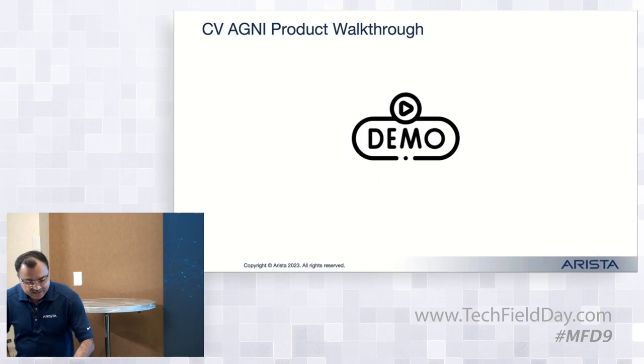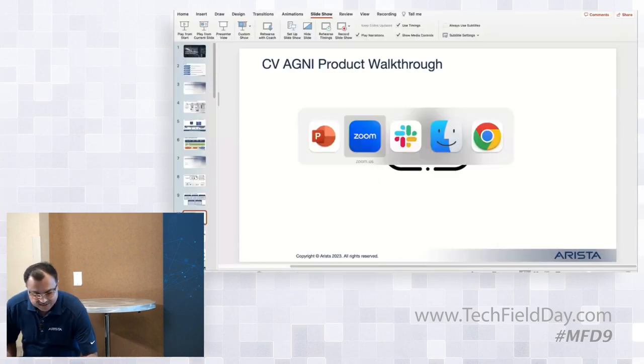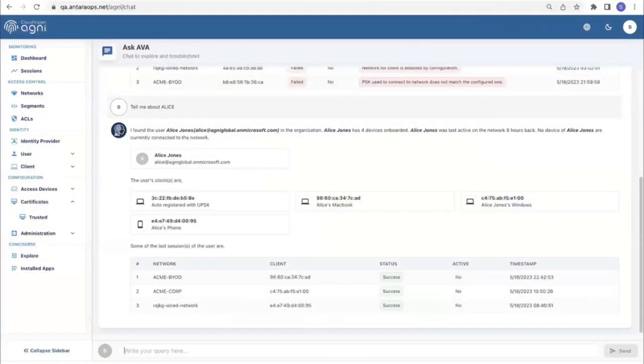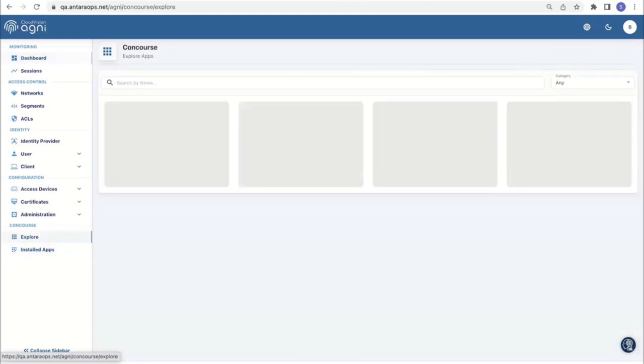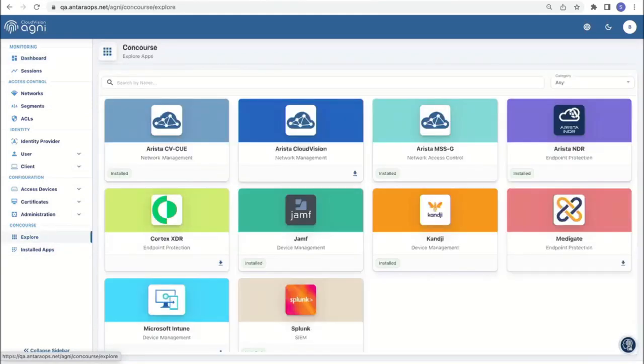With this, I will walk through some of the UI elements. To launch AGNI, you log into Arista's launchpad, there is a tile, you click it, and you land in the dashboard. This is AGNI's dashboard, and what we have built with our API-first architecture is the list of Concourse plugins. As I said, it's a cloud native architecture, and as part of designing and architecting AGNI, we also made it API friendly. All the configuration elements you see here are also available through first class APIs, with an OpenAPI 3.0 spec and Swagger documentation, available for any customer to use in a script.